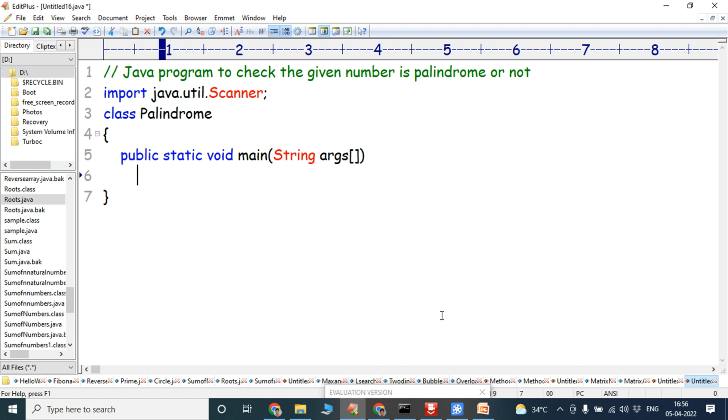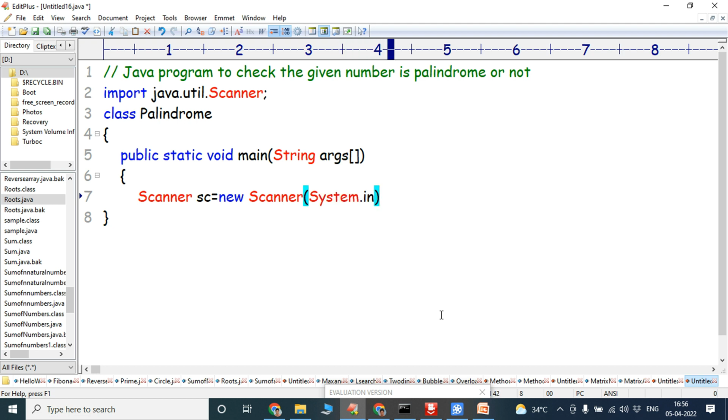Next we have to create an object for the scanner class. Scanner sc is equal to new Scanner(System.in). Here Scanner(System.in) is called the constructor. The parameter we are passing to that constructor is System.in. System.in is used for creating the environment for reading the number from the keyboard. Here sc is the object, Scanner is the class, and the new operator is used for allocating the memory for the object sc.